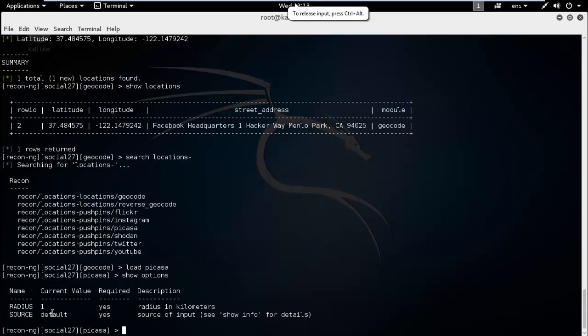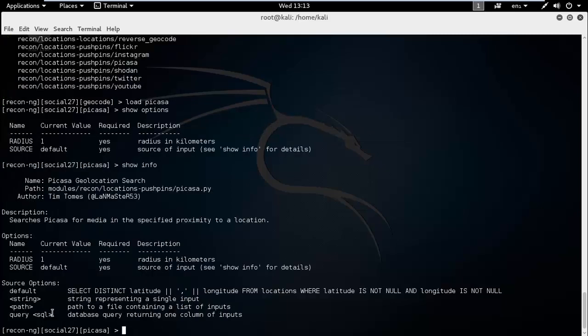So let's do again load, and now we gotta basically set all the information right down here. So first let's do show info. So what information do we have for this? This will give you a sample kind of option, so you know exactly what you're trying to do. And radius is in kilometers, not in miles, guys, remember that. Just use a conversion table or something if you're not sure.